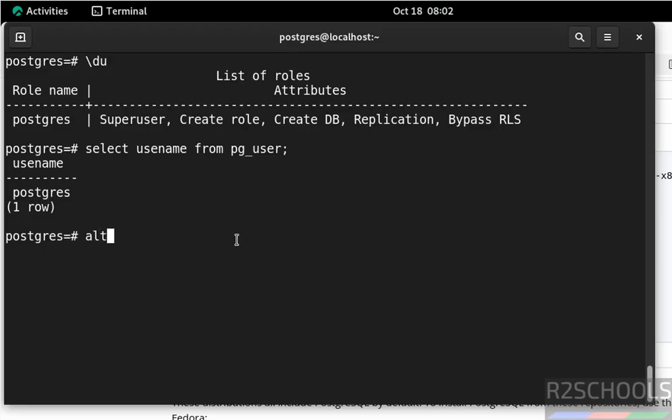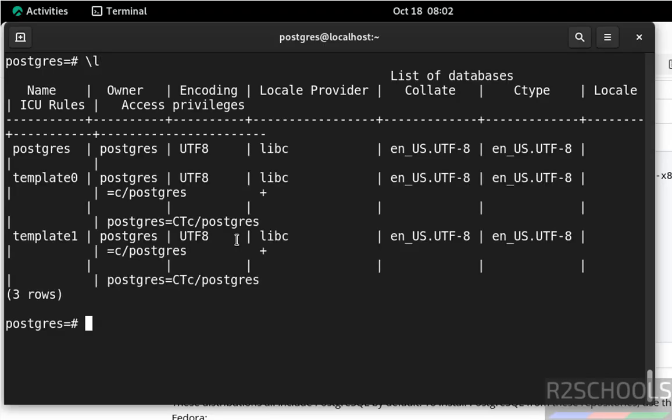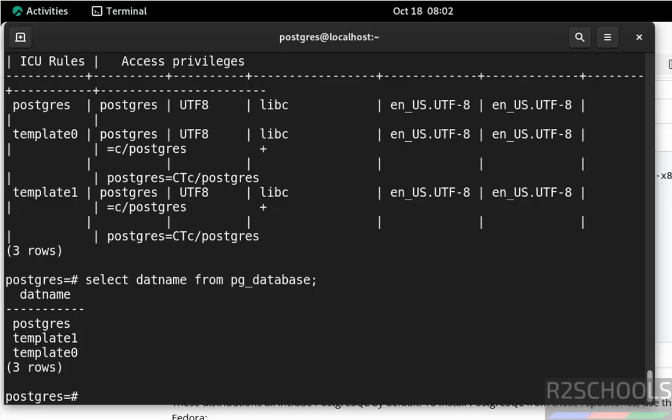See, we got the same. Now set the password for this user. ALTER USER postgres WITH PASSWORD, then provide the new password. We have successfully set the password. Now verify the list of databases. See, these are the default databases that come with the PostgreSQL Server installation. You can also get the list of databases by running select datname from pg_database. See, we got the same.